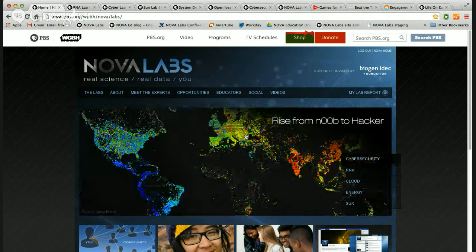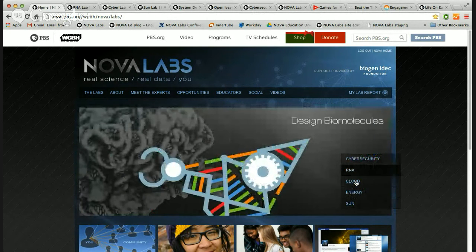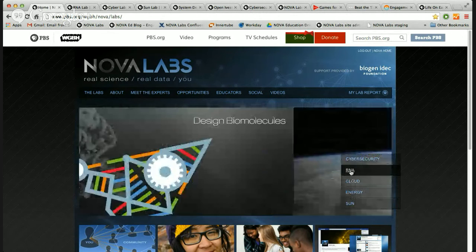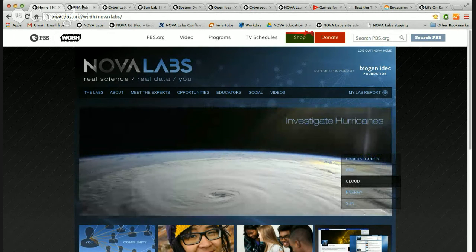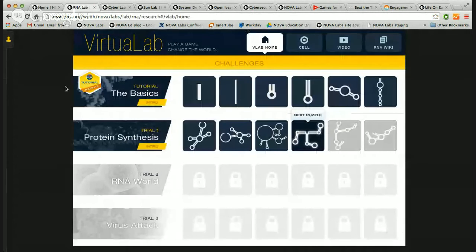And so we developed 5 of these. The first three, the Sun, the Energy, and the Cloud Lab, are more simulation based. However, with the RNA and the Cybersecurity Lab, we definitely wanted to take an approach that was more gamified. So I'm just going to jump into the RNA Lab right now. The RNA Lab is probably appropriate for high school biology students. The purpose of this lab is to explore the role that RNA plays in the origin of life, as well as protein synthesis and viruses.